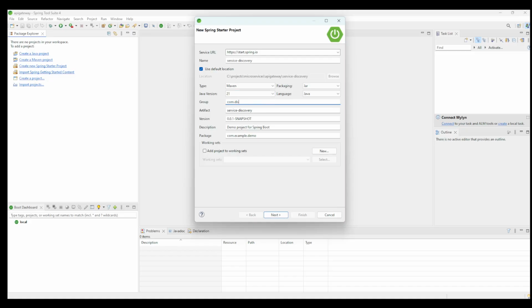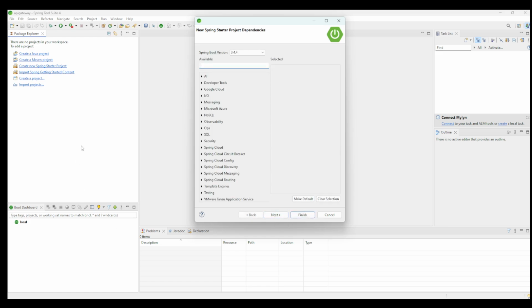So here we can keep some group like discovery, and for this artifact we can keep it as is, version as is, and here we can say service discovery. For the description, microservice, and here we can add com.discovery. You can verify it once, and once everything is fine you can click on the next button.